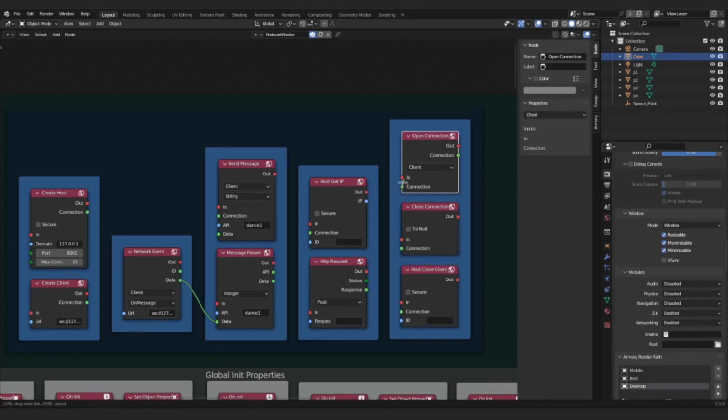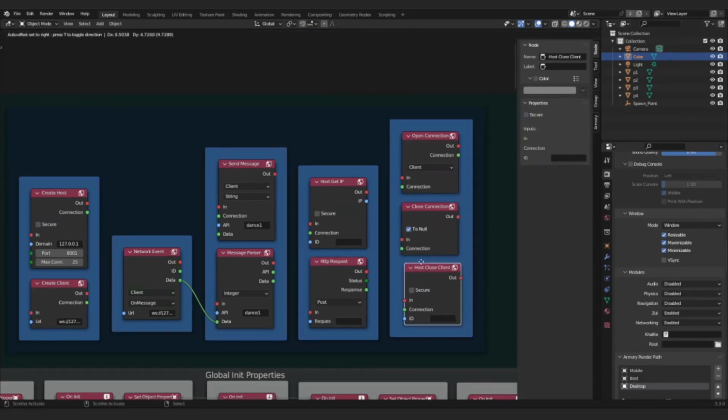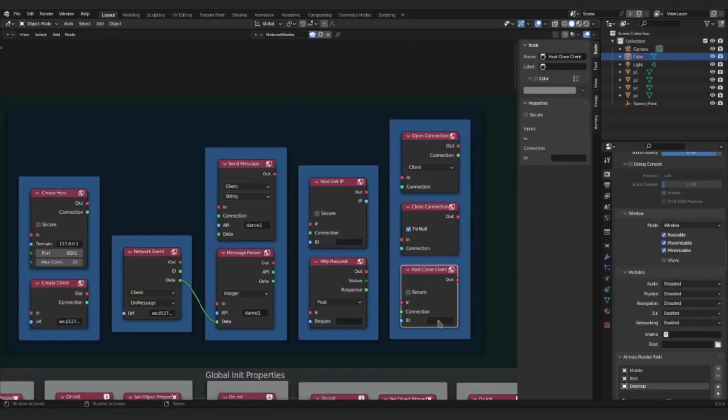You pass in the connections, and you can update a connection to null, kill it completely so you can recreate it. And host close client is just for the host to close specifically a client by its ID, so a connection.